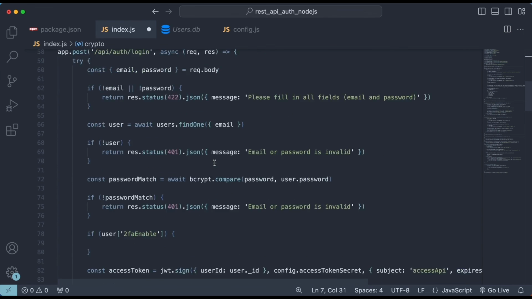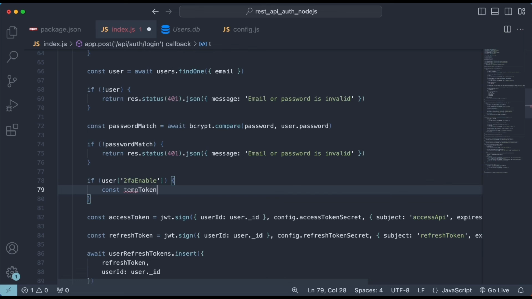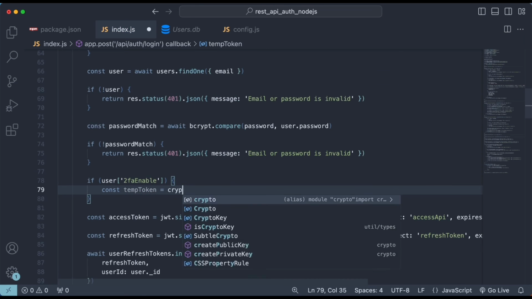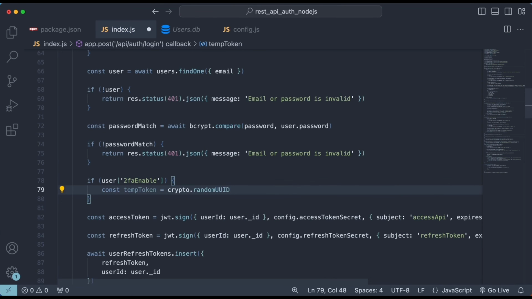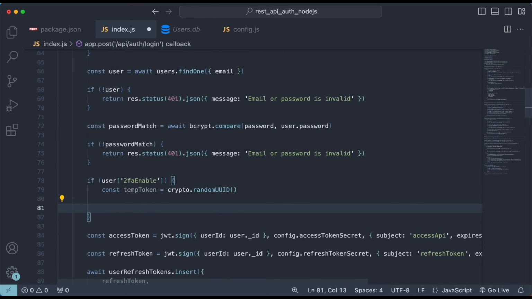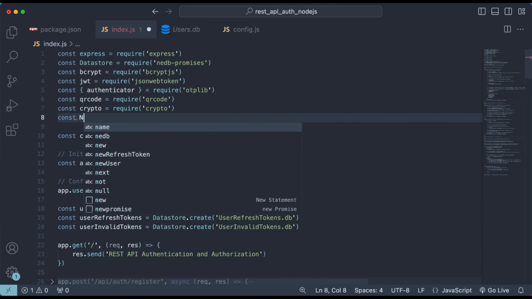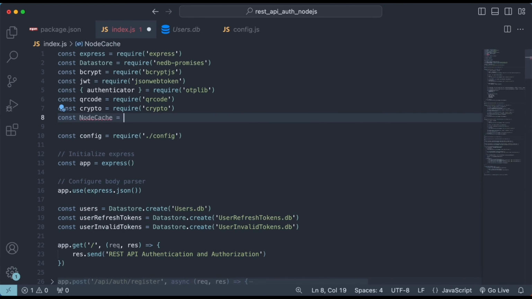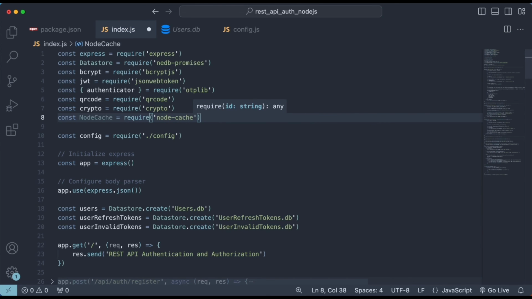Now back on the login route, I'll create a new const called tempToken, which equals the crypto module dot randomUUID function. This will generate a random code using the version 4 UUID. Now we need to store this token on the cache. So for that, we'll use the node-cache module. So let's import here on the top. So const NodeCache equals require node-cache. And we need to initialize NodeCache.